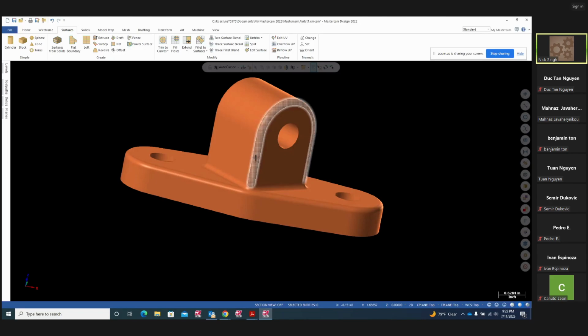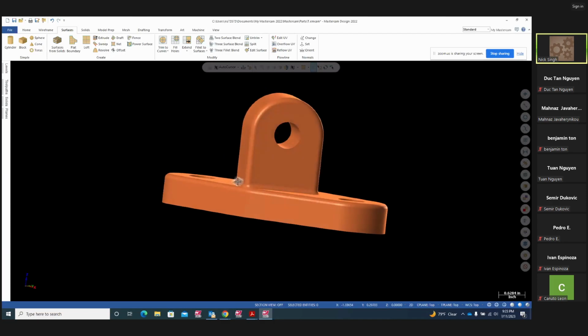So where's the center of this fillet? The center is inside, right? So the normal has to be inside towards the center of the fillet. Now look at this fillet right here. Where's the center of the fillet? Outside over here. So the normal has to be out. So the normal has to be always towards the center of the fillet. Oh, I see, I see.